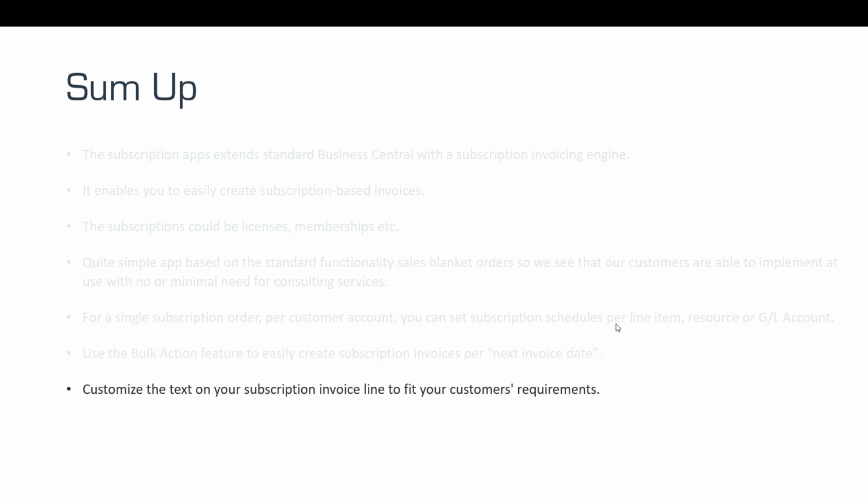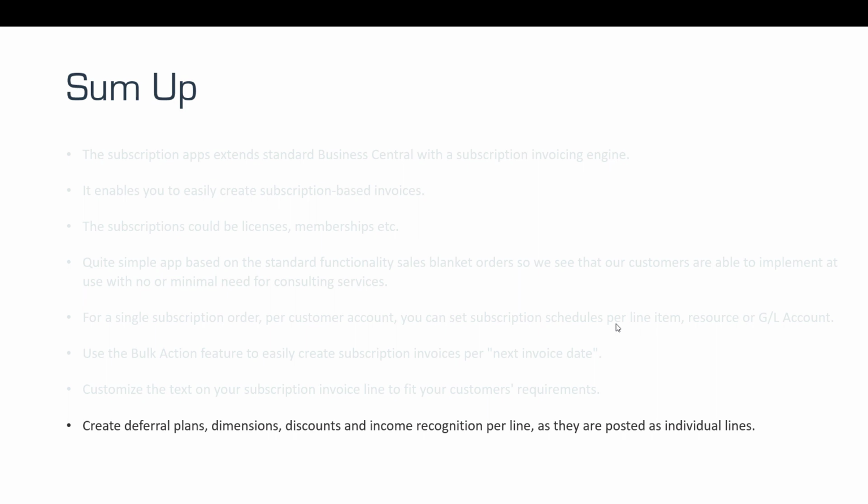The text you write on the subscription will be generated as the invoice line texts. So you're able to customize what's written on each subscription, and that is what will go on the invoice lines. Furthermore, you're able to add a header text as the top line on your invoice lines if you wish to write a comment to your customer. You can create deferral plans, dimensions, discount, and income recognition per line, and they will be posted as individual lines in the GL.